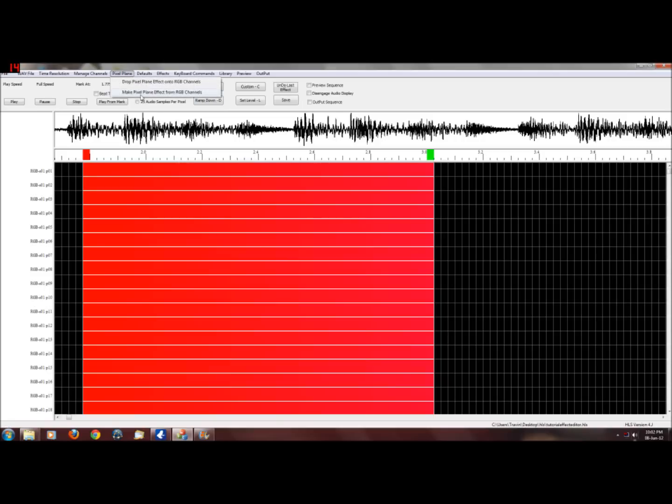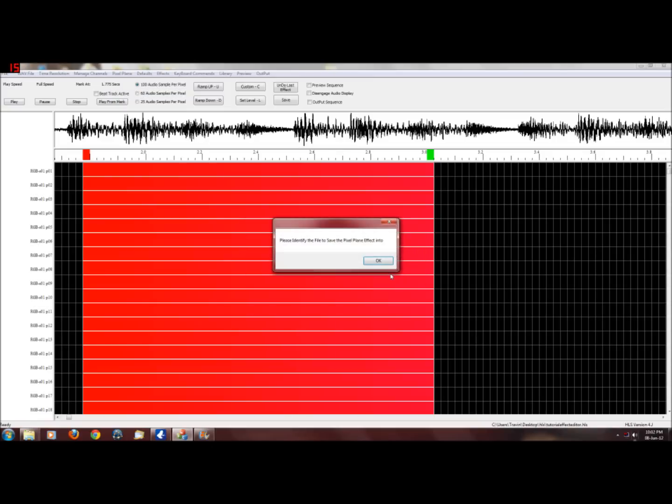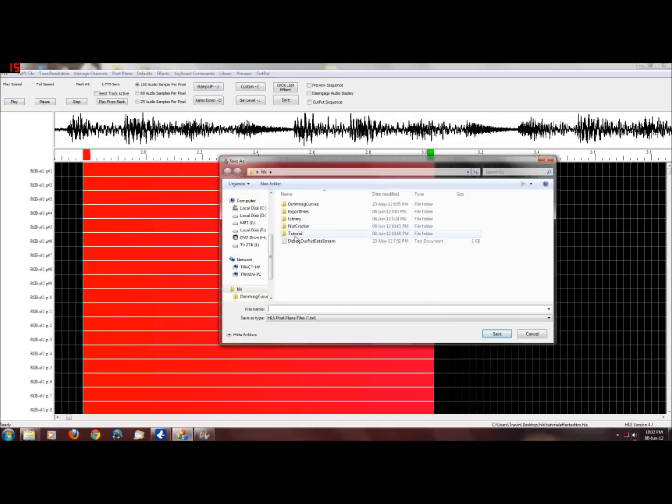Back up to pixel plane, make pixel plane effect. Yes, okay. Save it back into the tutorial, and we'll call it red, left, right, left, and save.